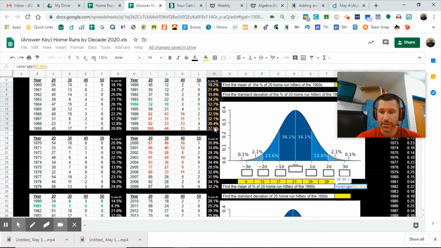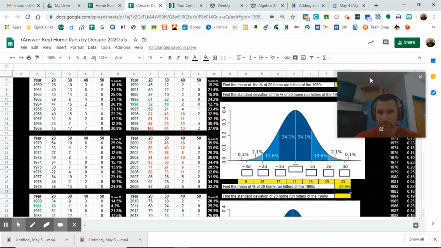And you just click and drag and hit the enter button on your keyboard. The mean of this decade is 25%. For the previous decade, it was 21%. Okay, so slightly higher, almost 4% higher.